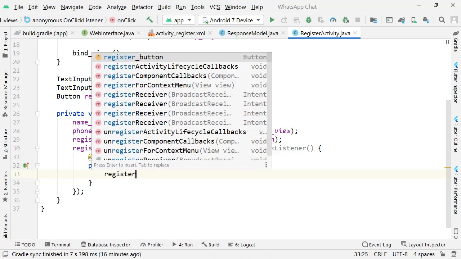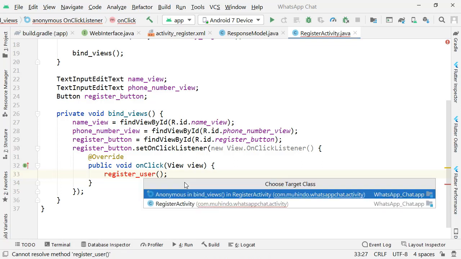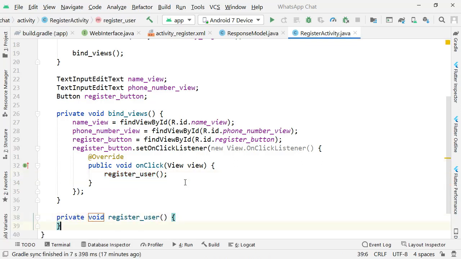Register user, you can call it anything. So I come here in the method, I point in it and press Alt and Enter, and I create it in the main activity here. Okay, so in this register user, we have to collect the name.